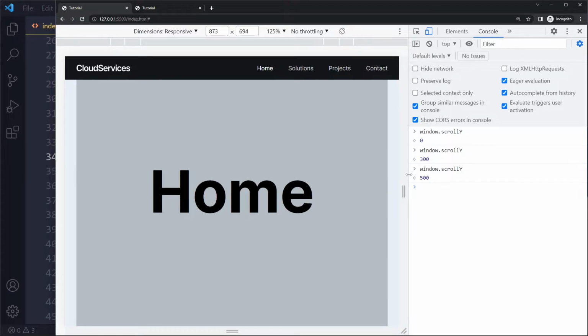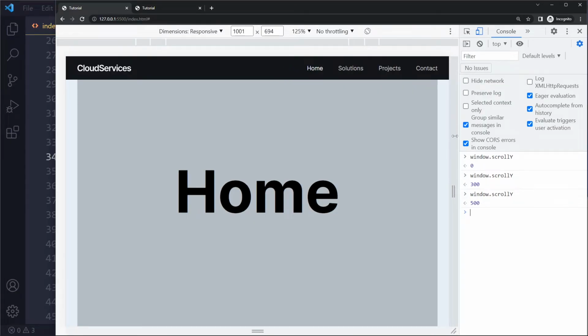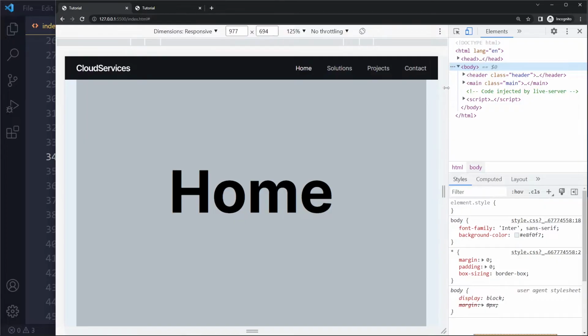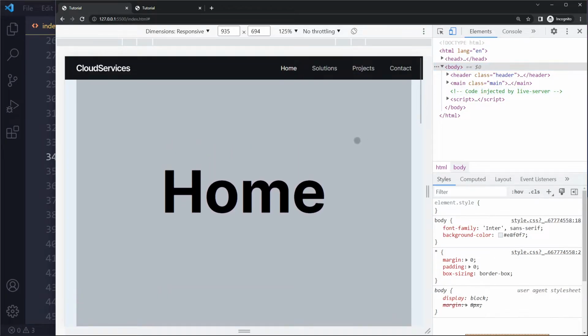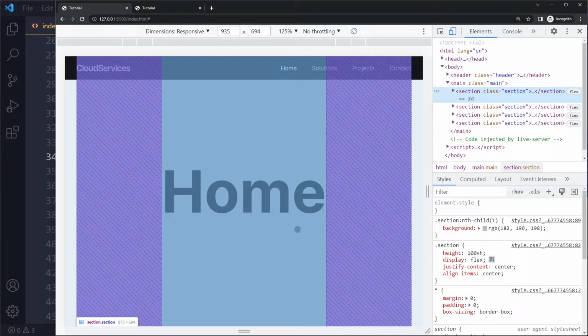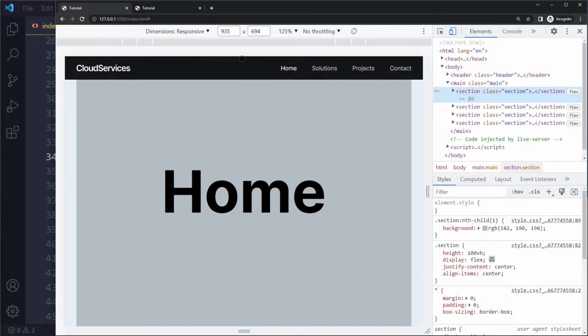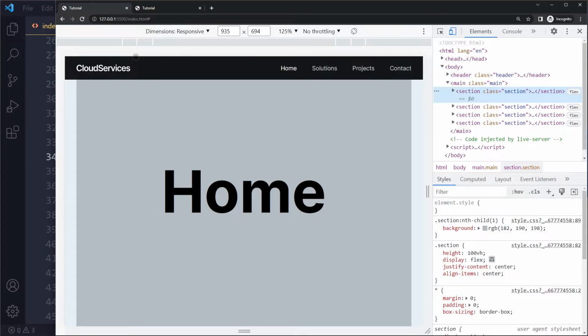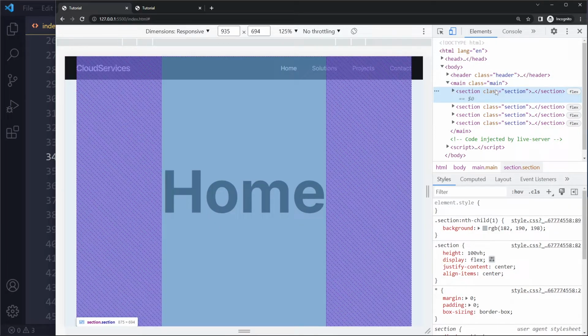So window.scrollY gives us how much we have scrolled so far. That's one thing we need. Another thing that we need, if we look at the elements here, is we need to know how far away each of these sections are from the top. This section here is actually sitting right against the top of the document, right? And I can actually prove that to you.